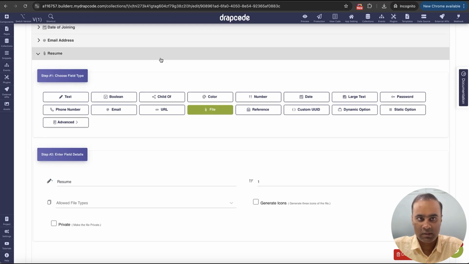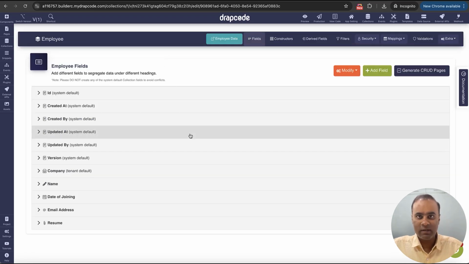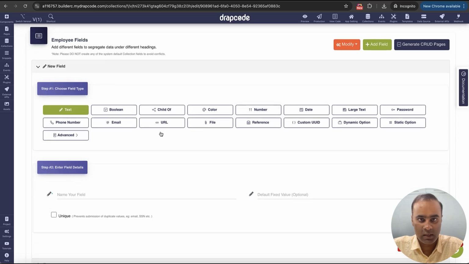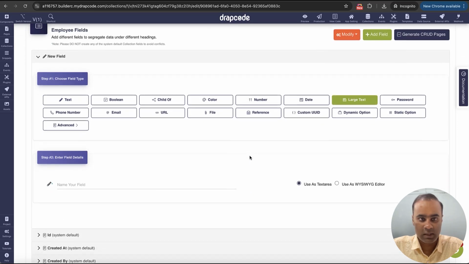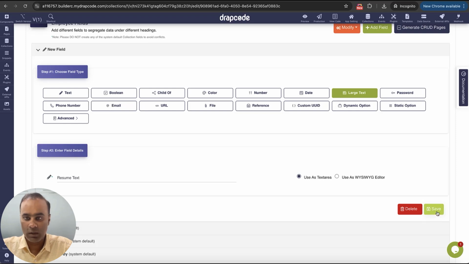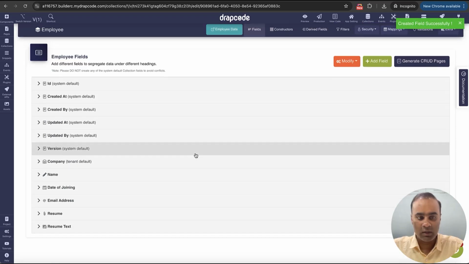So let's say I want to extract the text. To extract the text, we need to store the text in some field, right? After extraction, we need to store it somewhere so that we can further use it. For that, let's go and create a field. So let's say I add a field of large text. You can create any type of field, and I'll call it resume text. Okay, and I'll save this. So I have now created a field.